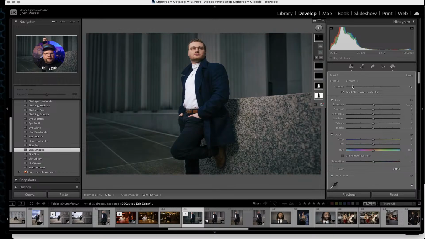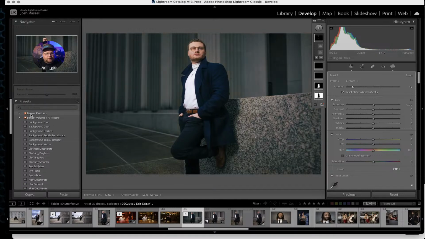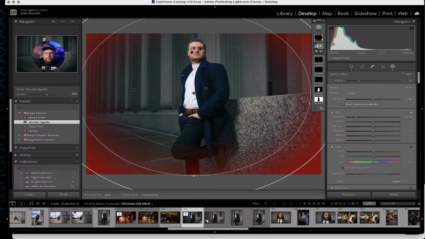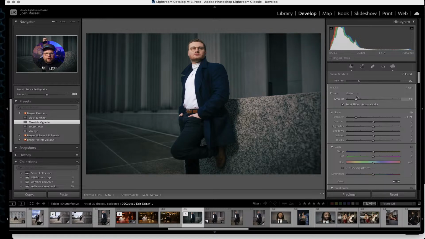Look at his eyes. Look at the difference in the eyes. It's incredible. All right, so we're good on that. There's no sky in it. So now all we have to do, close that up. We're going to go to our finishers, and we're going to add that movable vignette. We're going to turn that movable vignette down because we don't want it that harsh.